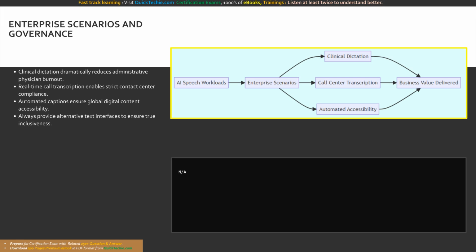Furthermore, automated captioning and screen reading capabilities ensure that digital content is highly accessible to users with hearing or visual impairments. However, implementing speech AI responsibly requires strict architectural governance. You must always account for audio quality requirements, as poor microphone input or network degradation will severely impact recognition accuracy. You must ensure robust support for regional dialects and strict data privacy compliance regarding how voice recordings are stored. Most importantly, responsible AI guidelines dictate that you must always provide alternative input and output methods. Speech should enhance an application, not serve as a mandatory barrier.